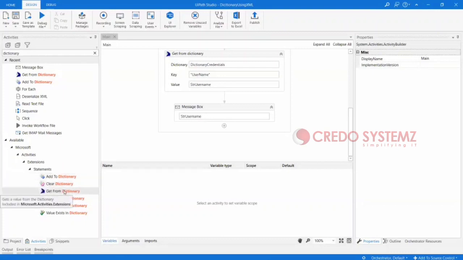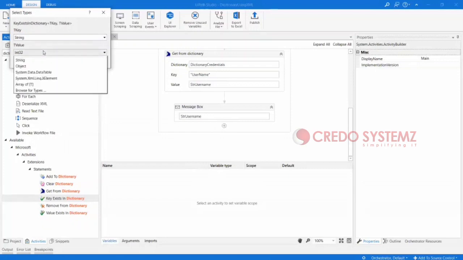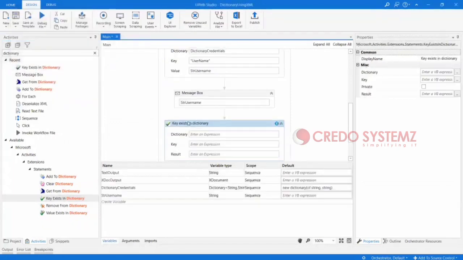And get from dictionary, we know. Next is key exists in dictionary. You're just going to check whether that particular key is available inside the dictionary or not. For example, if you want to check whether username is stored inside your dictionary, then you can say key exists in dictionary, and you can say, so this would be the dictionary name. So what is the key that you're going to check? Username, sorry, capital N, and you're going to check whether it exists or not.